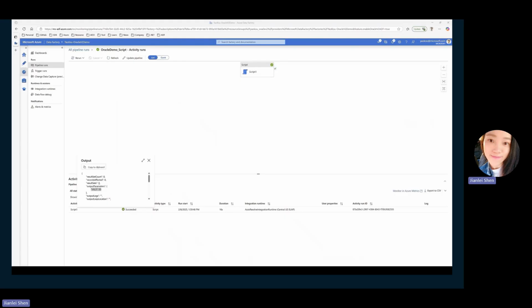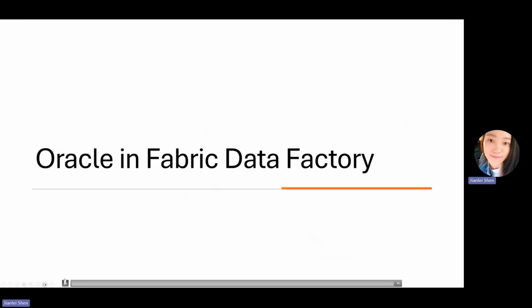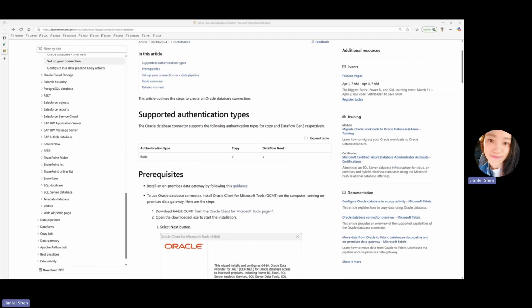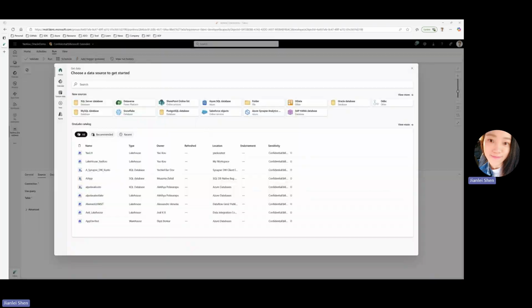Great. Next, let me show you how the Oracle Connector Suite works in Fabric Data Factory. Hello everyone. Today I will demonstrate how to use the Oracle connector in Fabric Data Factory. Before using it, please follow the documentation to install the Oracle client from Microsoft Tools on the machine running the on-premises data gateway. Next, let's take a closer look at how to use the Oracle connector in Data Factory.